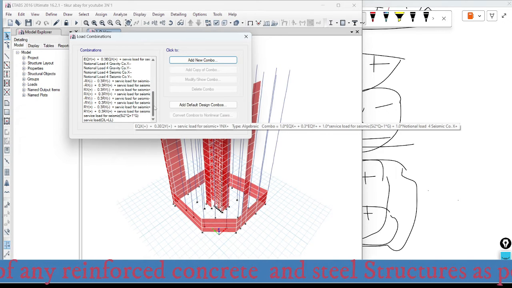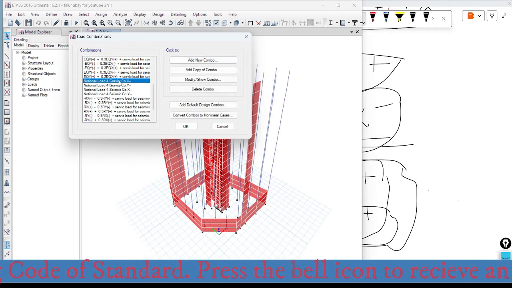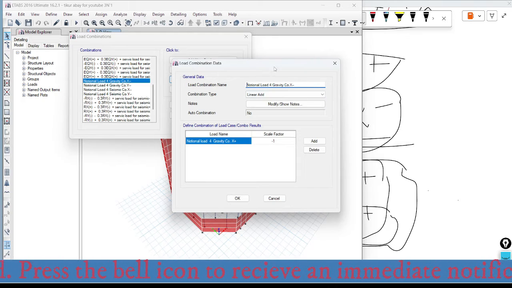Where is it? I have already defined it. Okay, here, that is in x negative direction. The notional load for gravity case in x negative direction is equal to the notional load for gravity combination in x positive direction, multiplied by the negative 1. So this is for negative direction.